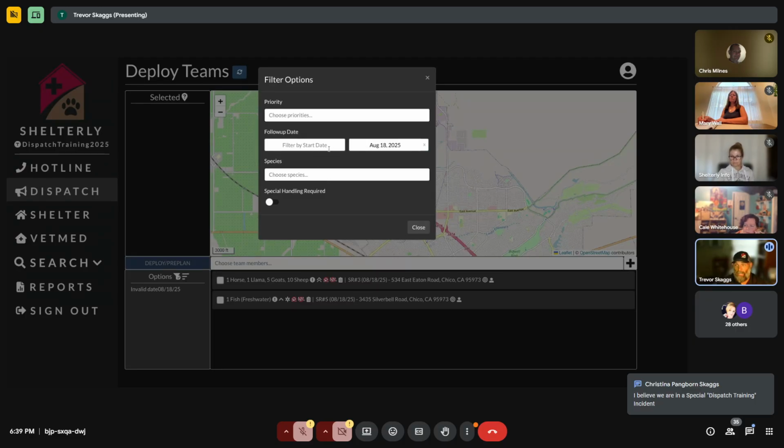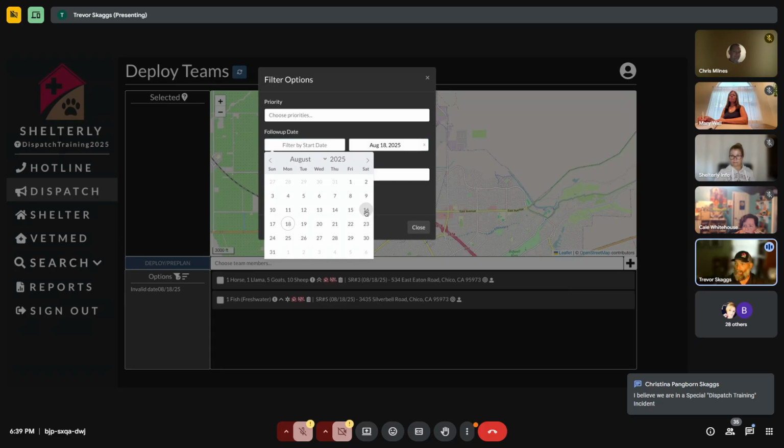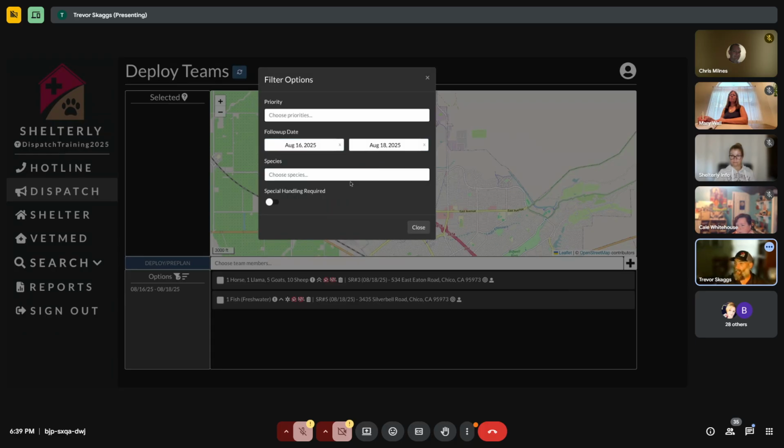This allows you to select a range. Again, you could go back and say, okay, I only want calls from the last 2 days. You can mix and match this. We just wanted to expose and make it as functional as possible.